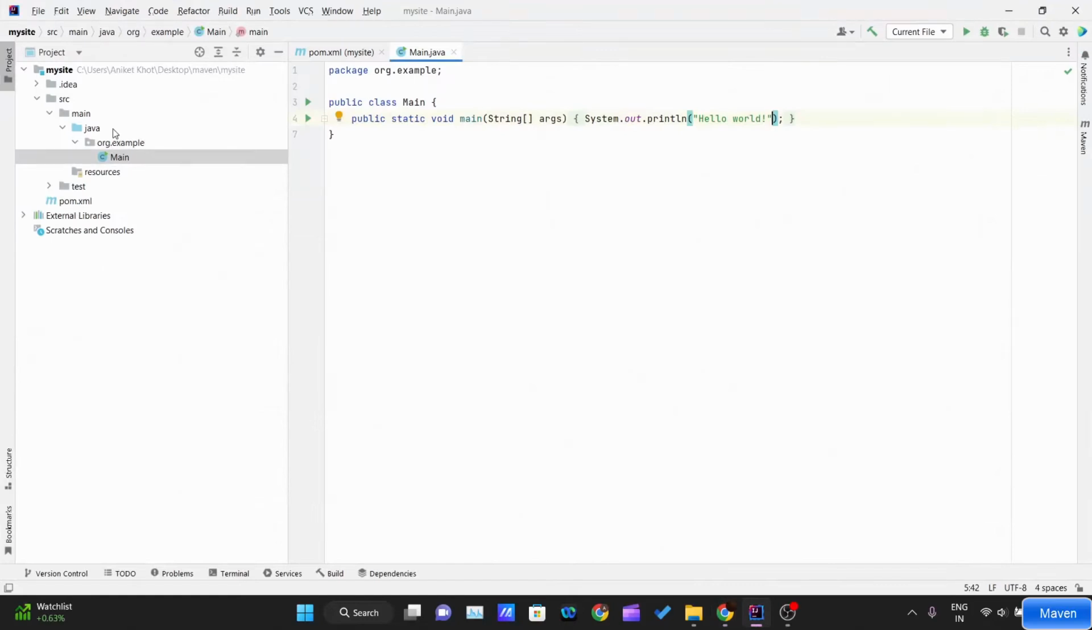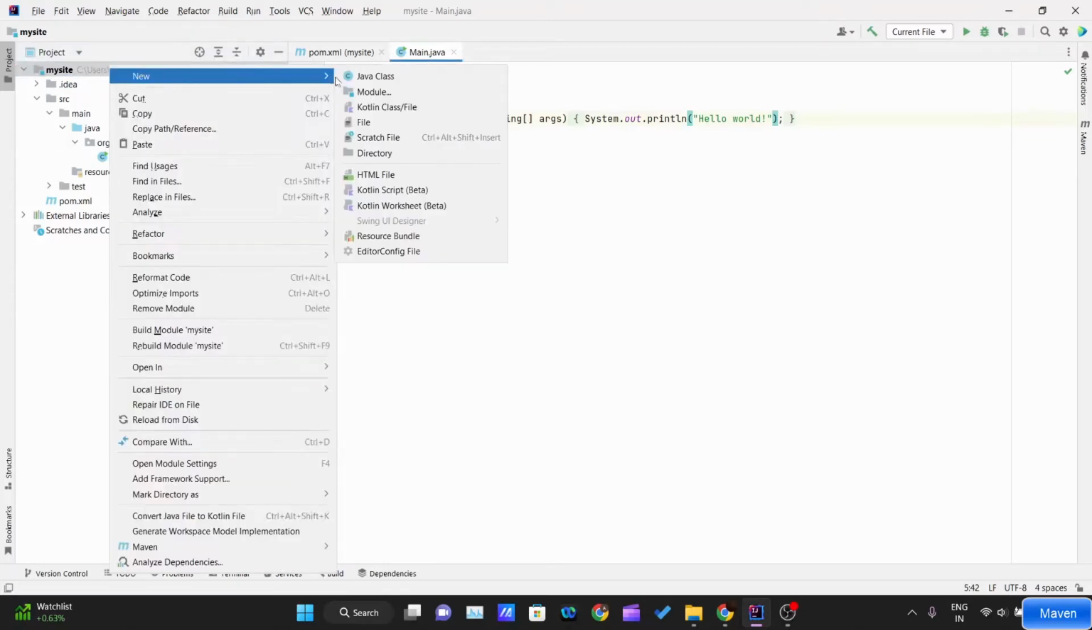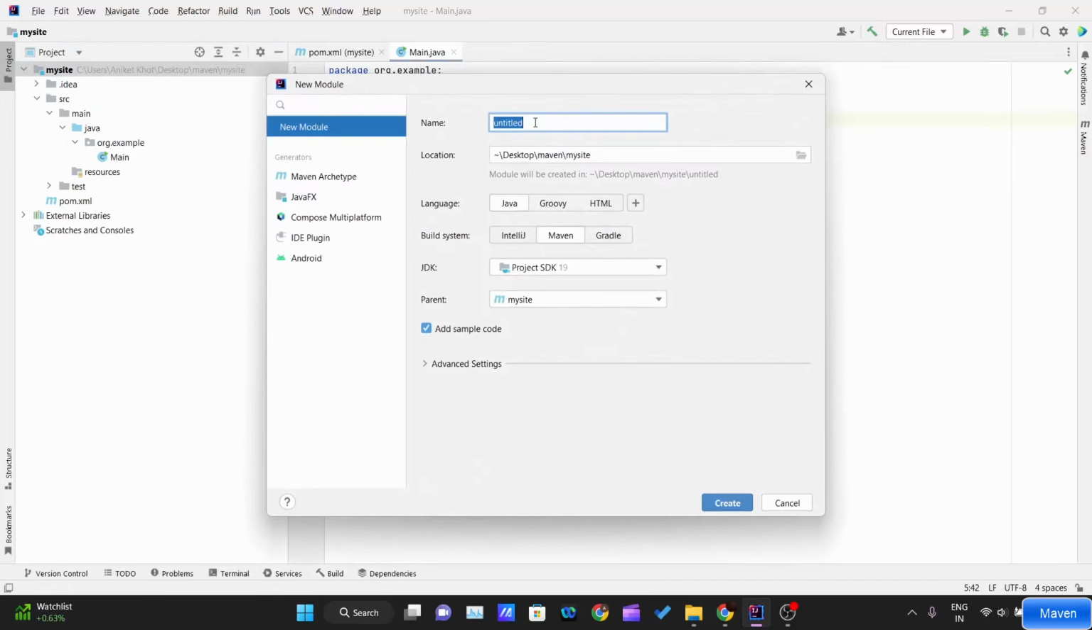To create a module inside a Maven project in IntelliJ IDEA, you just come here and click on your my site project name, whatever you have given. Right click, new, and you can see module is there. Click on module and name your module. Our first module name is my util. Java will be there, Maven will be there, and this time you can see IntelliJ IDEA is asking for the parent. If you click over it, you can see two options are there. One is none, which means there is no parent for this module. This is a standalone module.